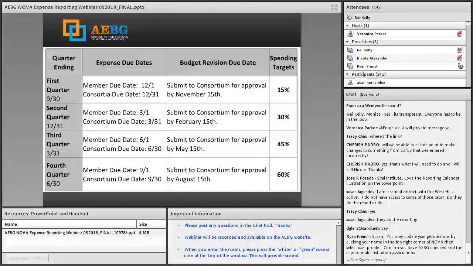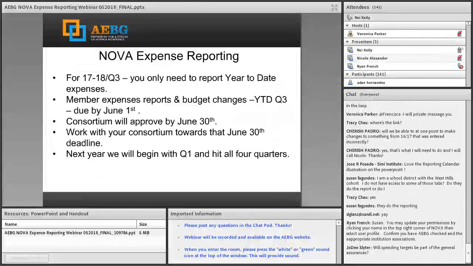All right, so I'm going to move off this visual, and there's a couple of things we wanted to remind you. Like I said at the beginning, for Q3 you only need to report year-to-date expenses. Member expenses as well as budget changes are due by June 1st. Consortia will approve by June 30th. But like I said, you can work with your consortia towards that June 30th deadline.